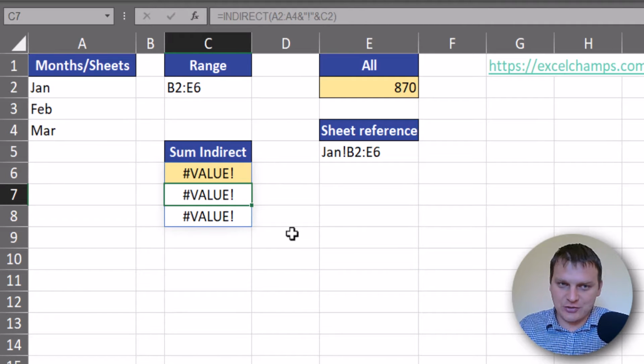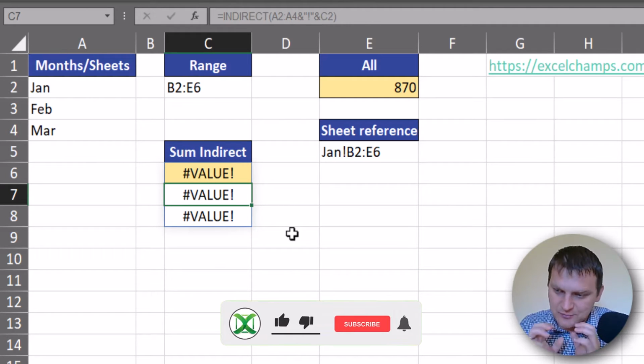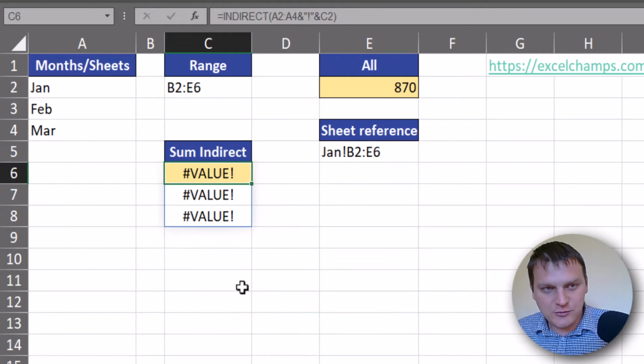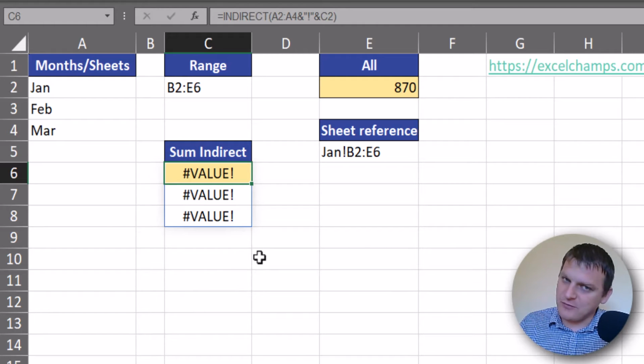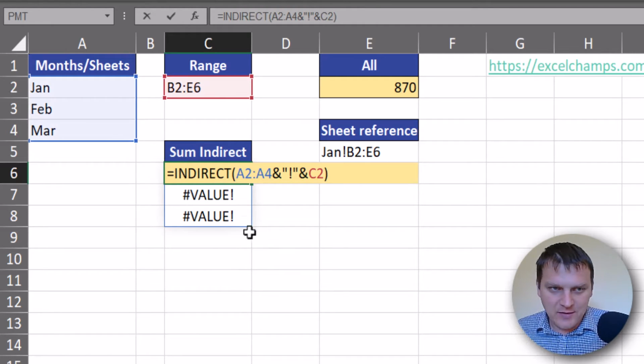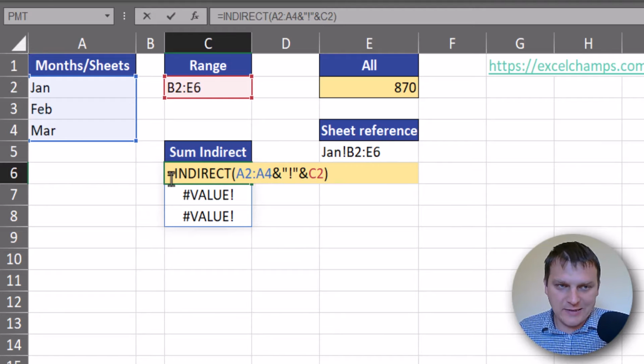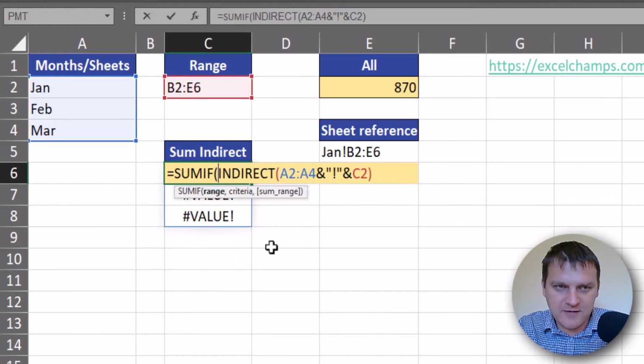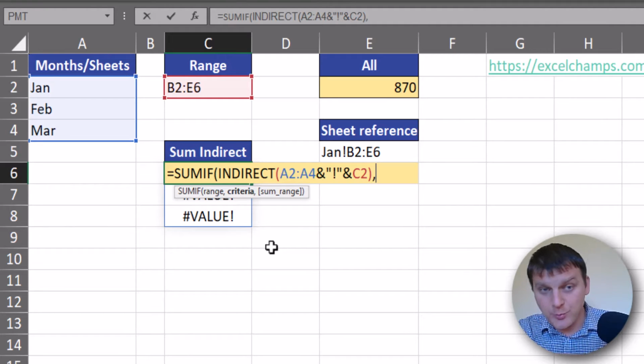Now the INDIRECT function, Excel doesn't understand, cannot spell out the results. We have errors, but with our solution we could extract the values and sum those values. So how can we do it? We have to use a SUMIF function with a proper condition criteria.